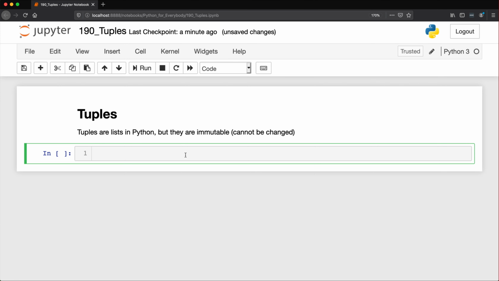Okay, let's take a look at these things called tuples, or some people call them tuples. I actually don't know which is the right way. You can say it either way, I guess. So a tuple in Python is basically a list, but it cannot be changed.